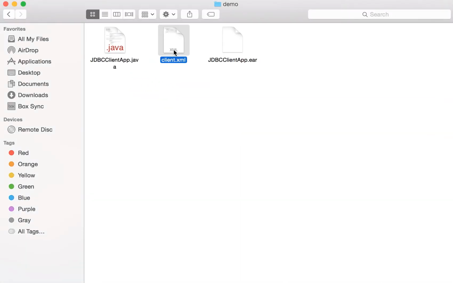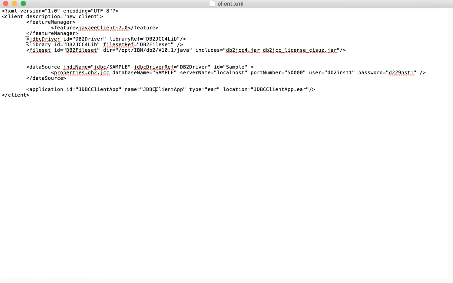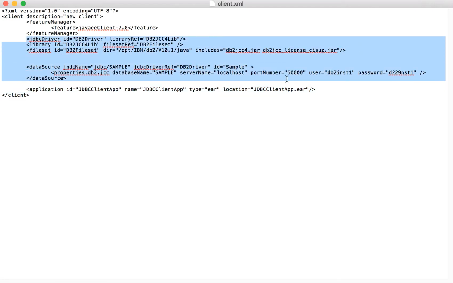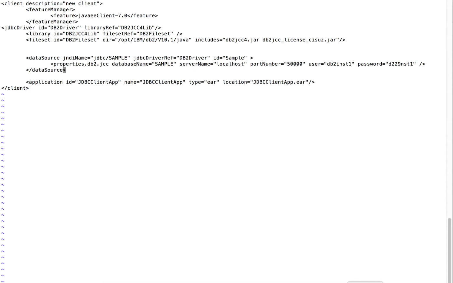So already I have a client.xml updated with that information. So let us check that. So here we would need the JDBC driver, data source, and the application information. So let's copy from this. So we have added the related information which is required for accessing the database from our client application. Okay, so let's save the changes. So here you could see that we have defined the server name as localhost because our DB2 server is running on localhost.